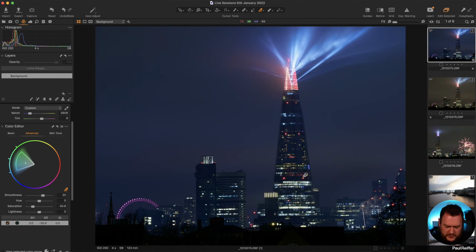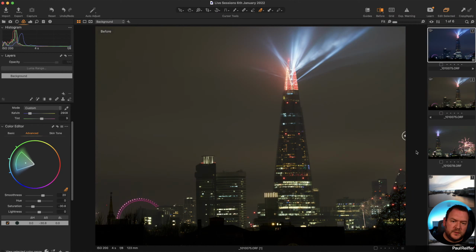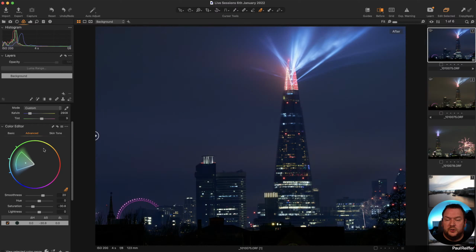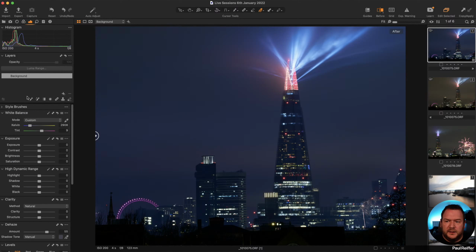So if I do a before and after, we have a shift from where we were to a much cooler image with a lot more detail, a lot more clarity, less haze, hence the point of the dehaze tool. But there's still not enough punch to my eyes in terms of these buildings and so on. Still want to work on those a bit. So let's go on to our exposure tab. This is where we spend most of our time in Capture One.